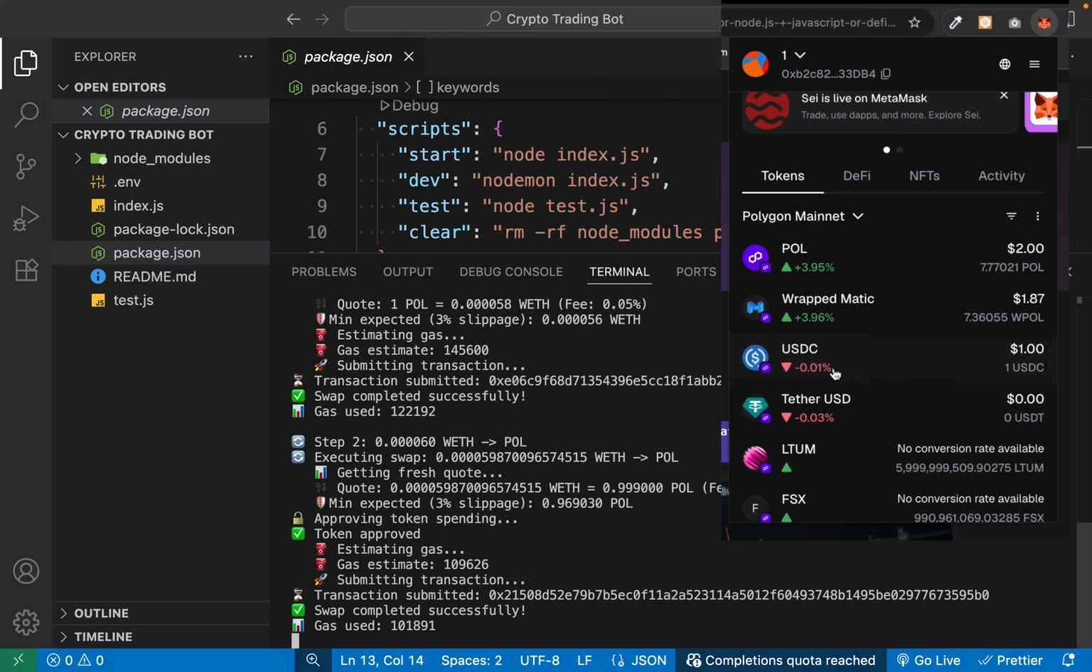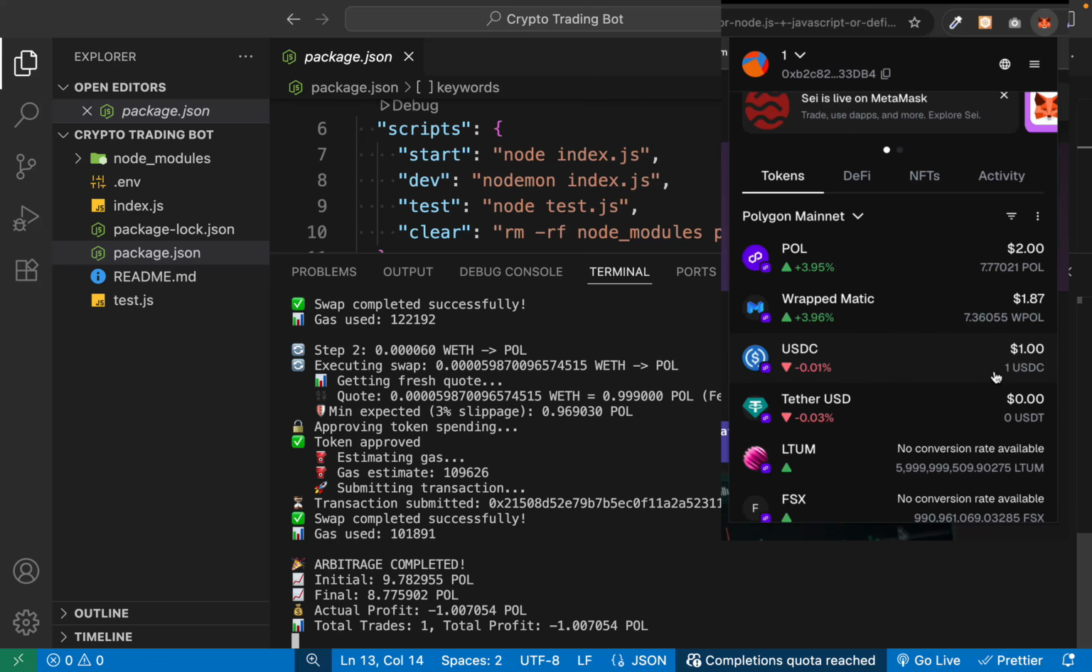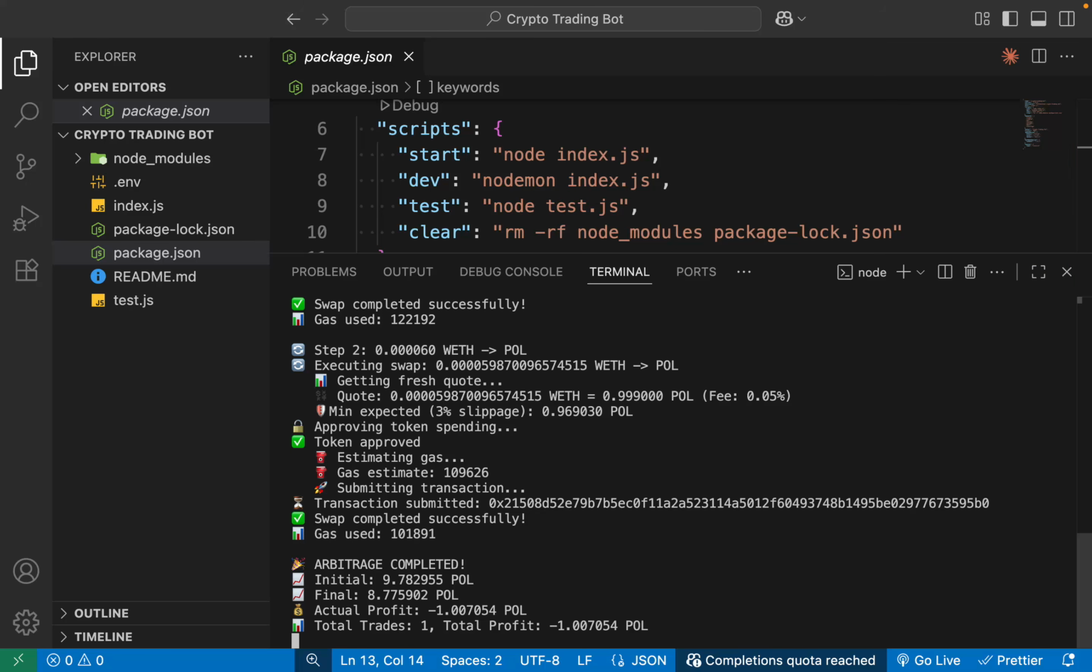It will automatically scan which token pair is giving you the profit, and after that it's going to perform the trade. So let me give you a complete walkthrough of how it works, what features and functionality we have included in our trading bot, and how you can easily run this trading bot 24/7 to gain profit in your token pair.